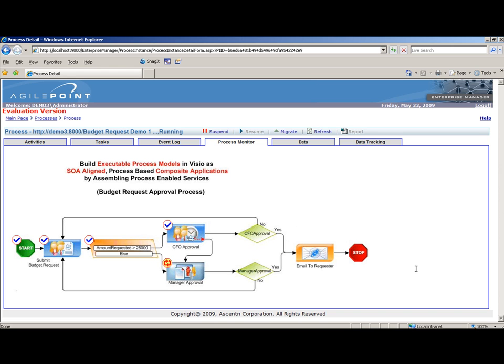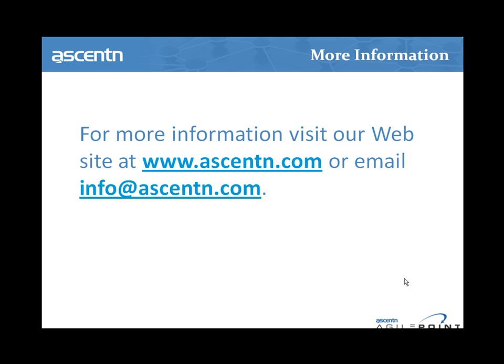This demonstrates how AgilePoint can easily facilitate runtime adaptability of running processes that is not possible today with traditional compiled code applications. As we saw here, the process has been migrated to the new process version. AgilePoint also supports other runtime functionalities such as rollback, task rework, partial rework, reassignments, adding steps, etc. This concludes the video demonstration.